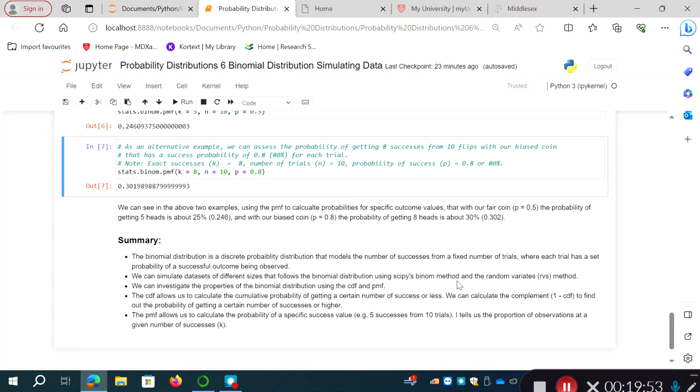The CDF allows us to calculate the cumulative probability of getting a certain number of successes or less, and we can also calculate the complement, 1 minus the CDF, to find the probability of getting a certain number of successes or higher. The PMF, the probability mass function, allows us to calculate the probability of a specific success value. So exactly what's the probability of getting exactly 5 heads from 10 trials with a coin that's 50-50, with a probability of success on each trial of 0.5. This tells us the proportion of observations at a given number of successes.